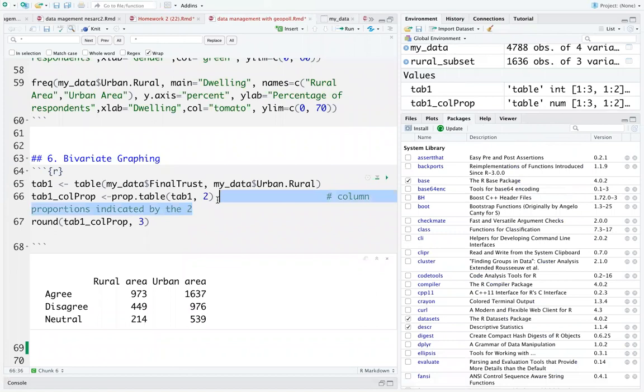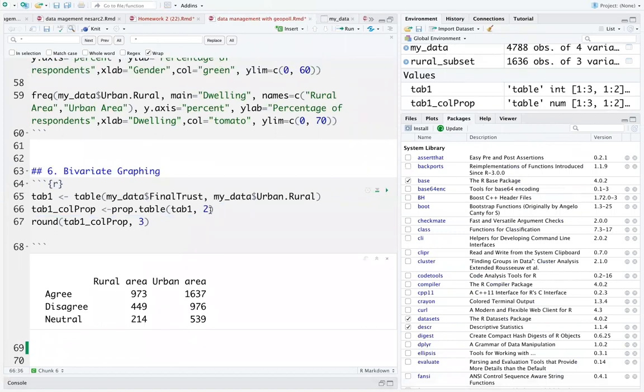I remove the comments. Now this two here says that I'm drawing column proportions. Remember that when you have the explanatory variable sitting in the columns, then you use column proportions. If it's sitting in the rows, then you use row proportions, so you use one instead of two. But once you have the response variable first and then the explanatory variable second, then definitely you're going to have the explanatory variable sitting in the columns. So you're going to use two either way.